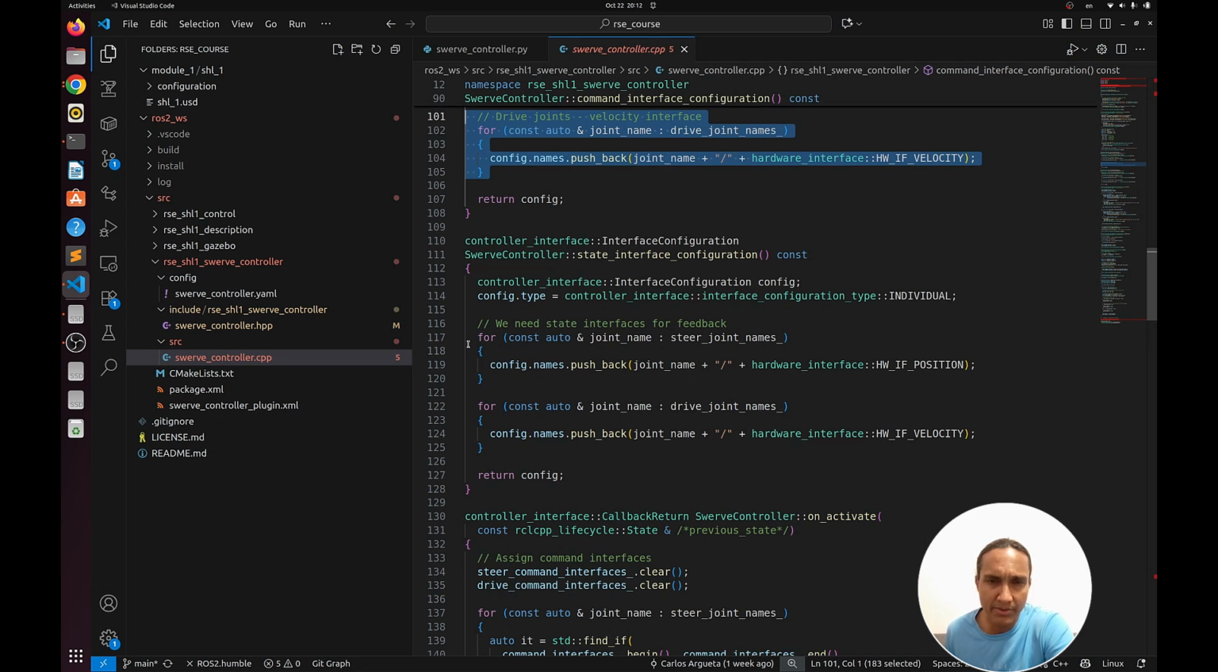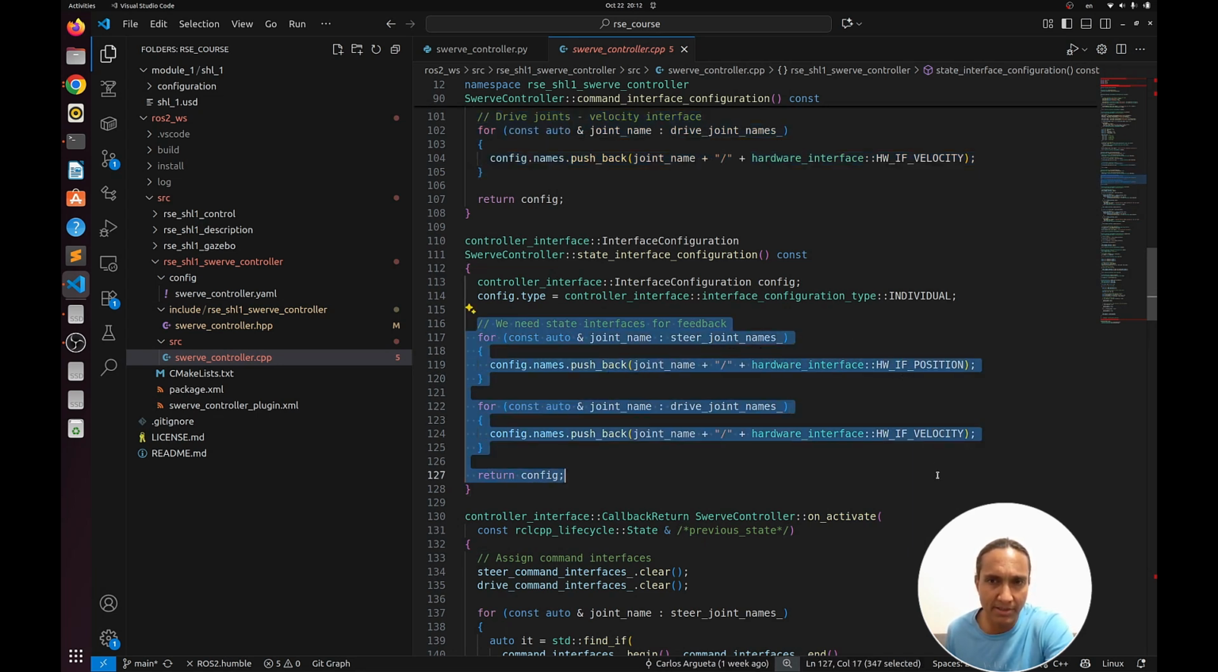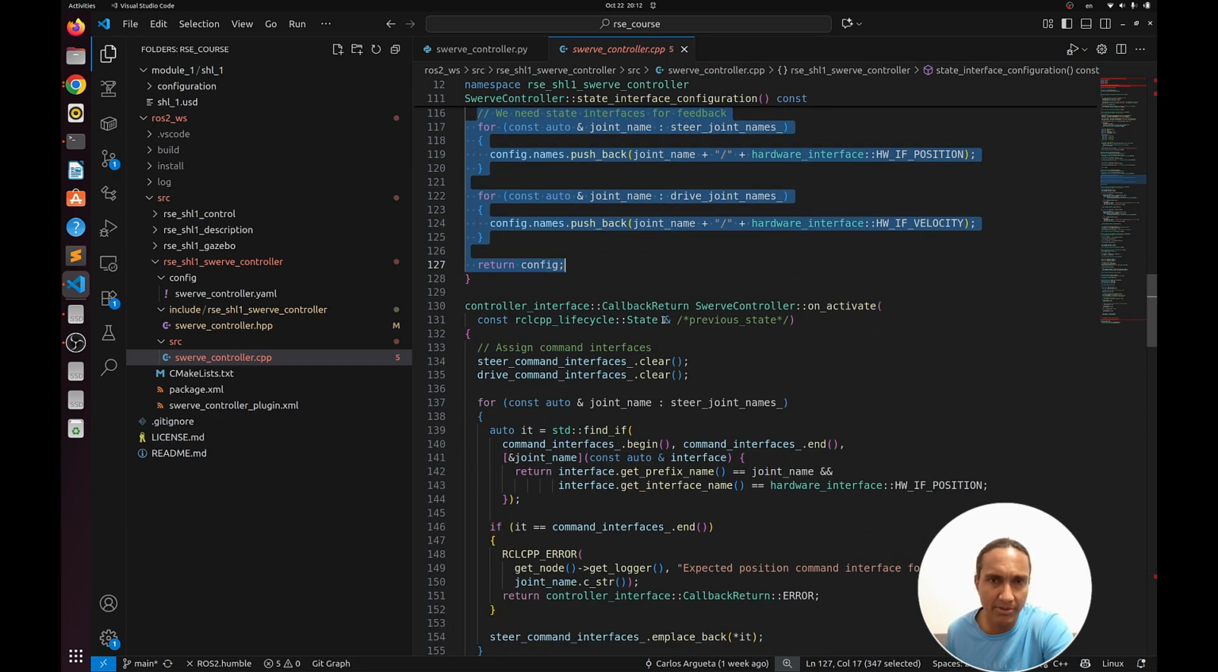And then we do something similar for the state interface. This is for the feedback, right? The previous one was for the control. This is for the feedback. And again, we use the same names that come from the parameters.